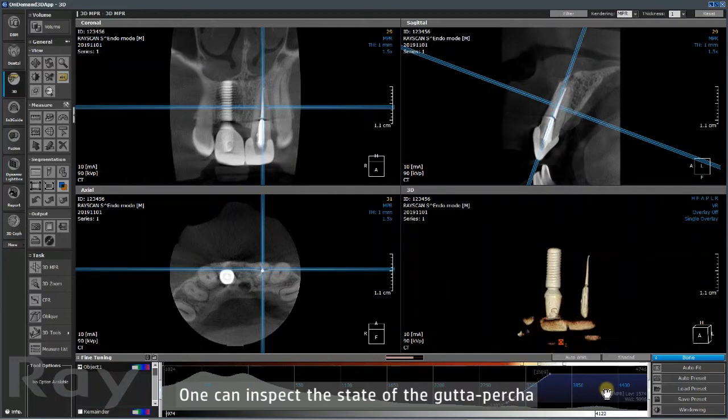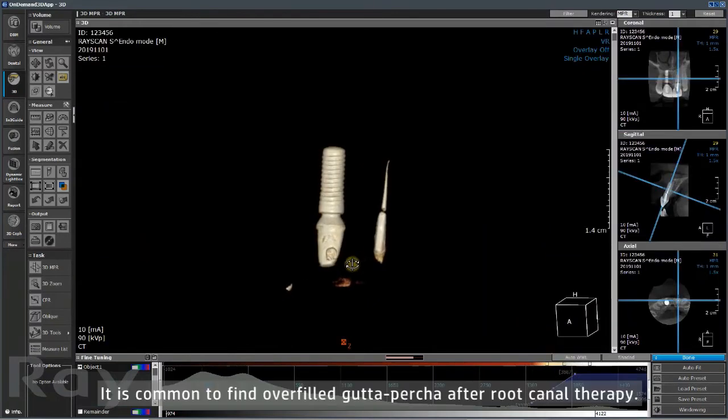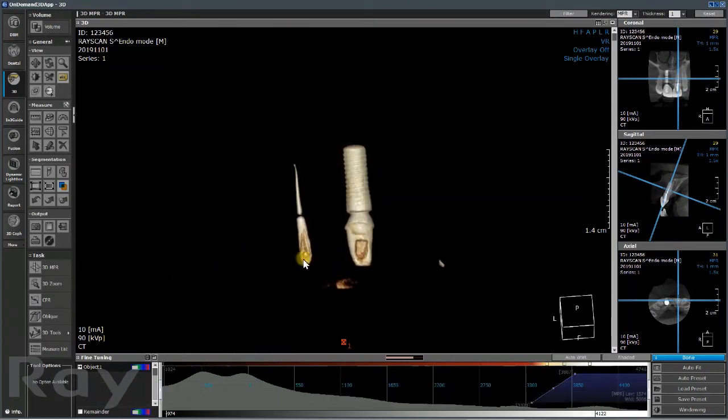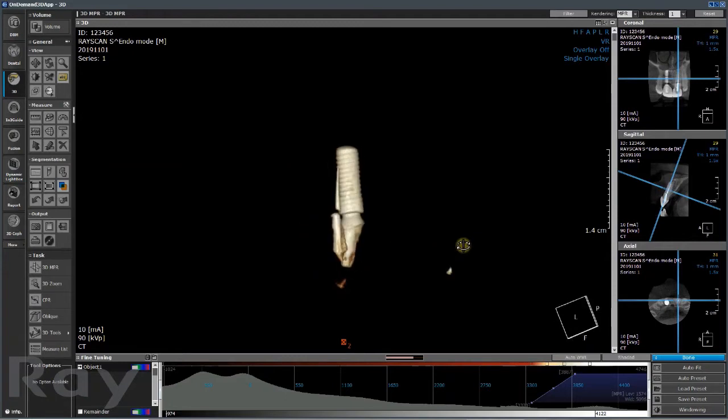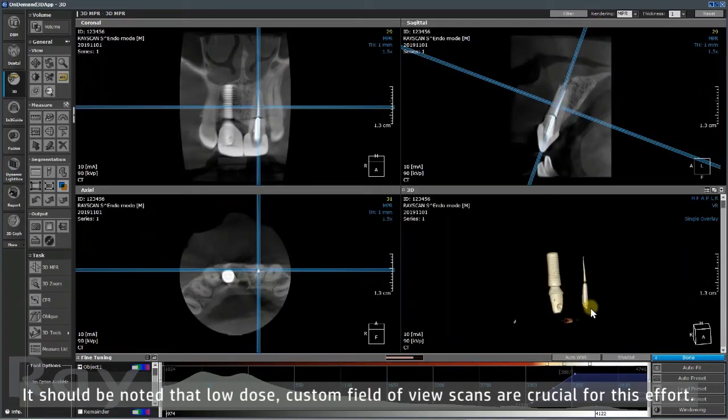One can inspect the state of the gutta percha filling using this method. It is common to find overfilled gutta percha after a root canal therapy. It should be noted that low-dose custom field of view scans are crucial for this effort.